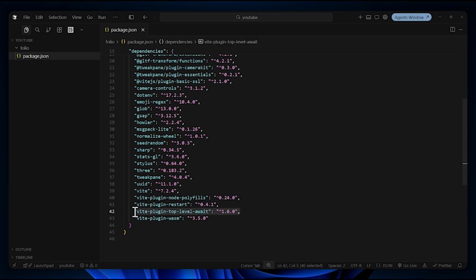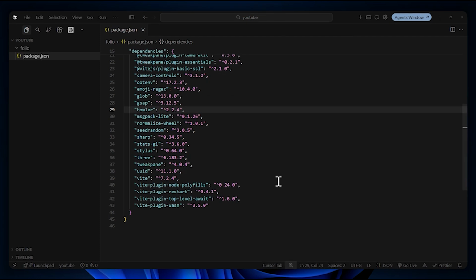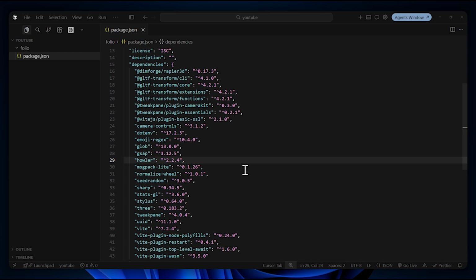Huge quality of life when you're swapping a model in the static folder. GSAP for smooth tweens, camera transitions, UI animations, the reveal effect when the world appears. Howler handles all game audio with spatial support, music layers, and a clean API for mute toggles. Camera controls gives us orbit and free camera in debug mode.